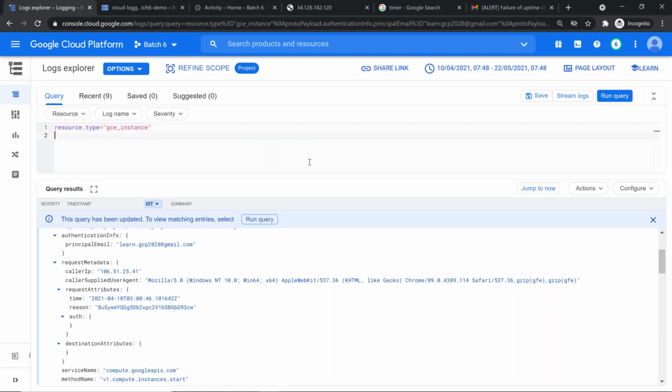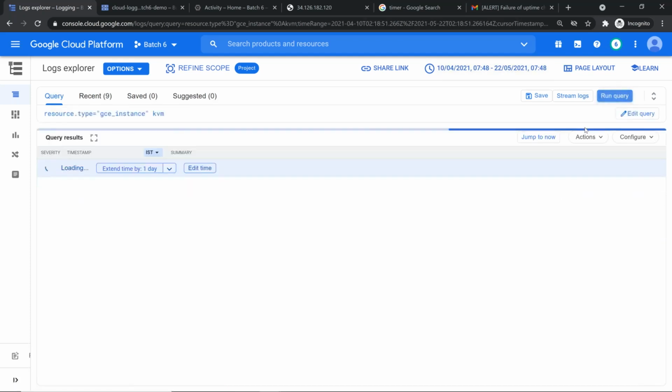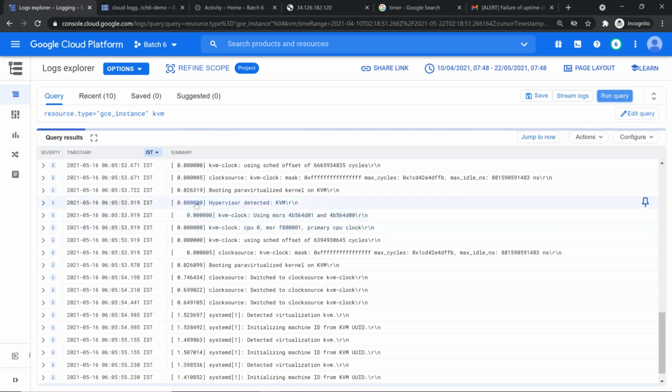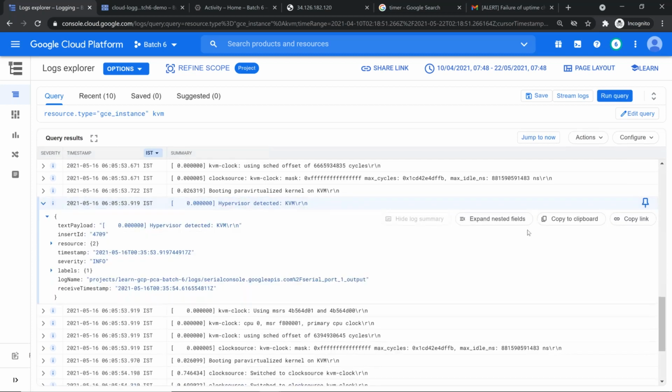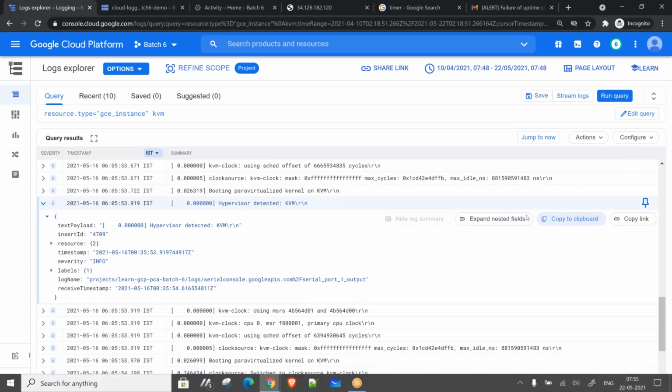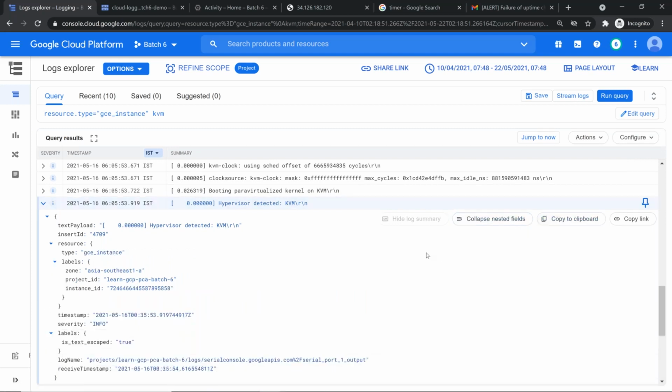Now if you want to search for some text in the logs, you can just type something directly like this. So kvm, if I search like this, it's going to give me a result where anywhere in the log kvm is mentioned. So it shows basically when, 16th of May, it has detected hypervisor as kvm. So 16th of May, maybe we would have done something, some kubernetes or something.